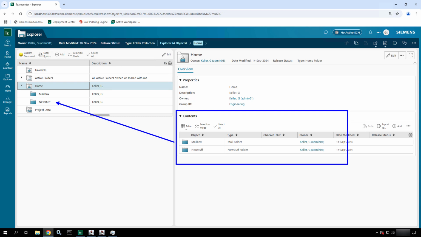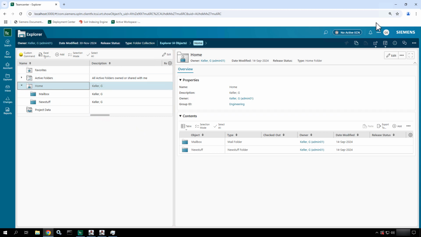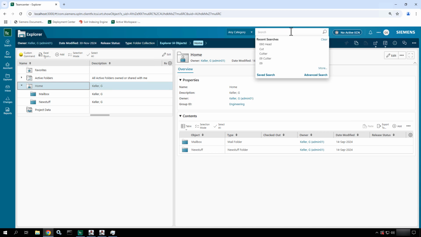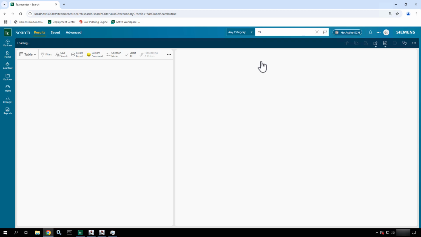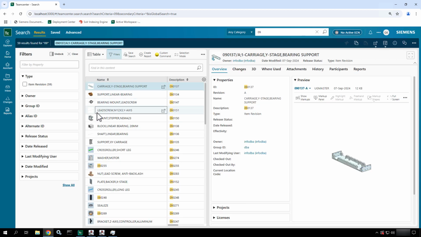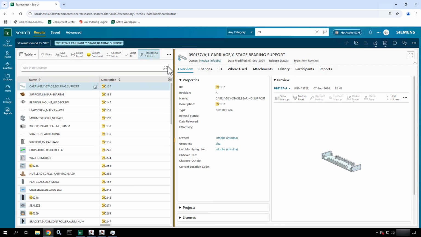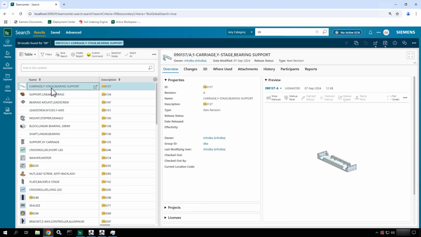If I do a search, I'll come in here and search for our 09 search, which will give me a lot of the components in my assembly. I'll close my filters for my search and move this over. I can see as I select each one of these that they are item revisions.